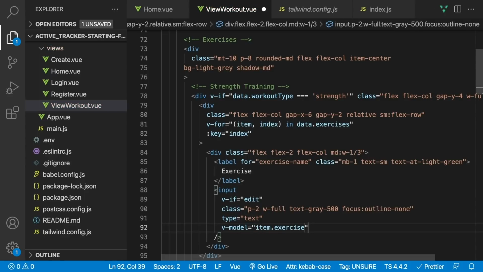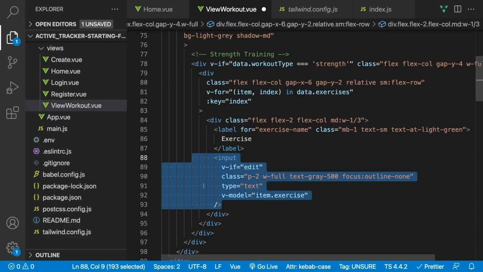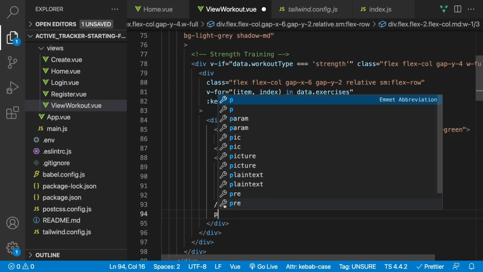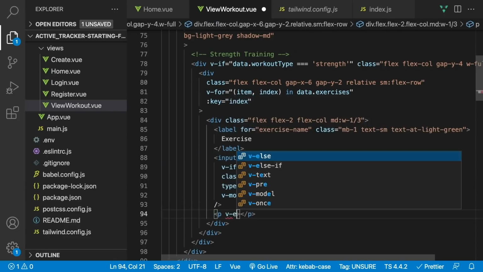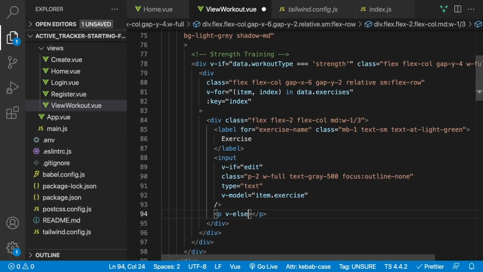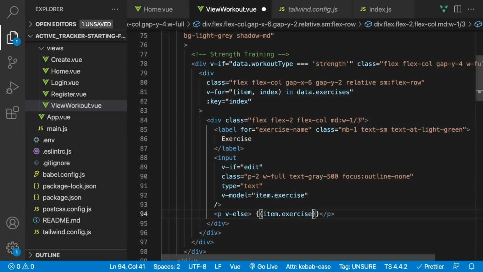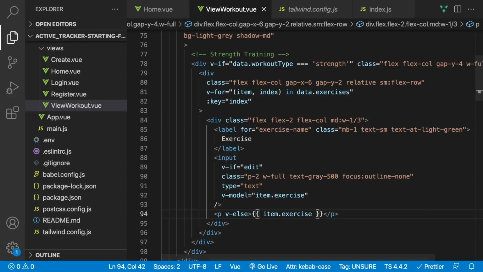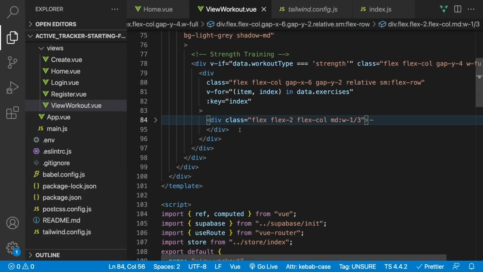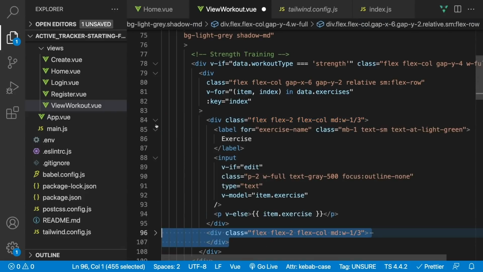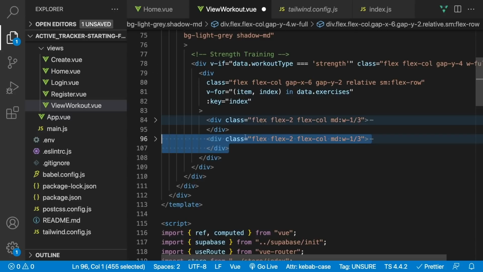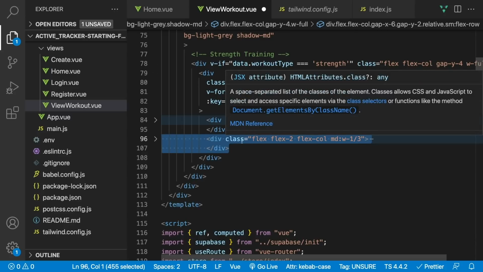item.exercise. Okay. And then if edit mode is not enabled, then we want to output a paragraph tag here, and we'll say v-else, and we'll just say our brackets here and do item.exercise. All right. And that should be the general structure we're going to create. So what we can do is collapse this, and I'm going to duplicate this one time and make the proper changes for the additional two, and then copy those down, because we're going to change a few things on the rest of these three that we need to create.